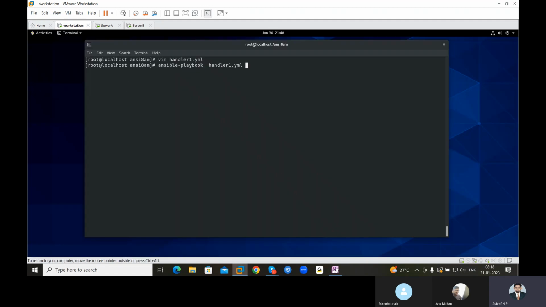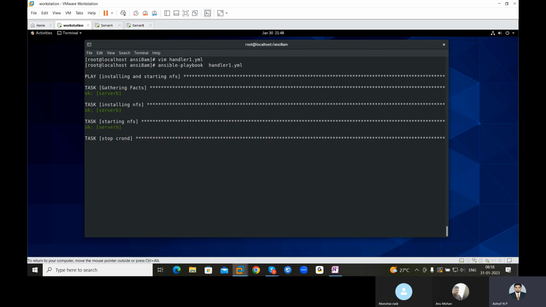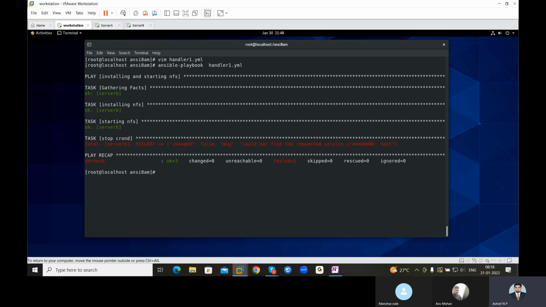Come back to this, run it again. I'm running again. Look here. First one, idempotent. Second, idempotent. Third, failed. The handler is not executed? We have already added force handlers, right? Look here, this is successfully executed, but changes did not happen because NFS is already installed.